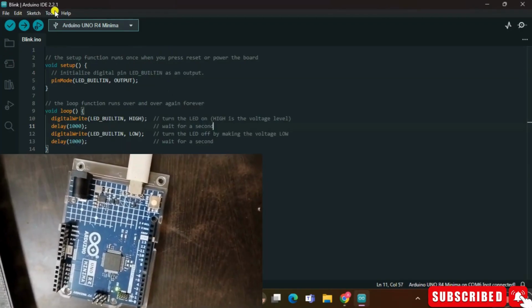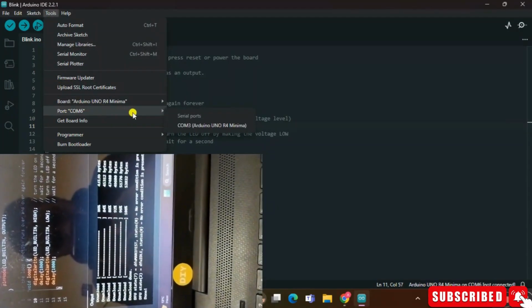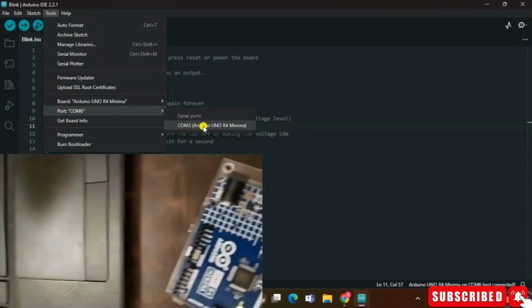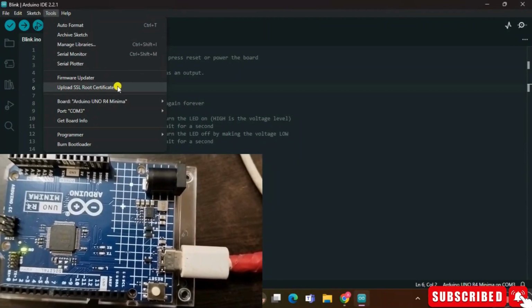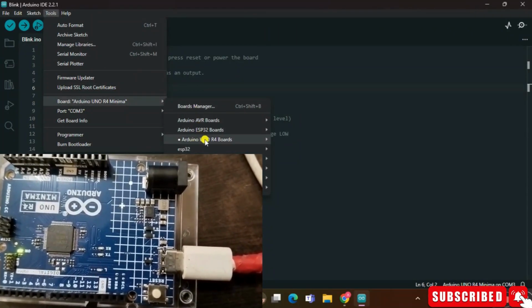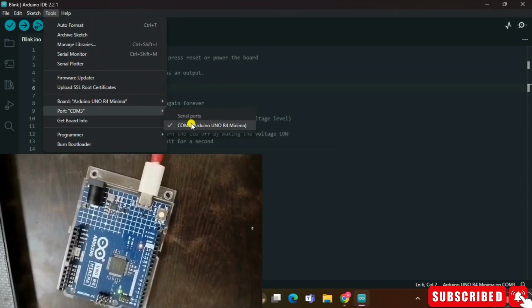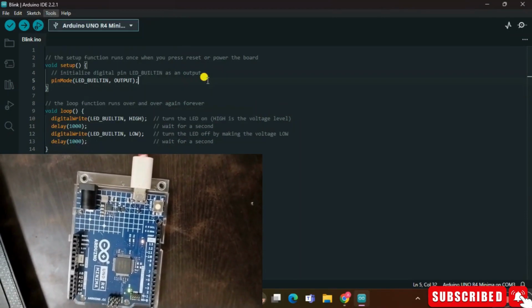Go back to the Tools menu and select Port. Choose the port that corresponds to your Arduino Uno R4. If you're not sure which port to choose, you can unplug the Arduino and see which port disappears from the list. That's the one you want to select.